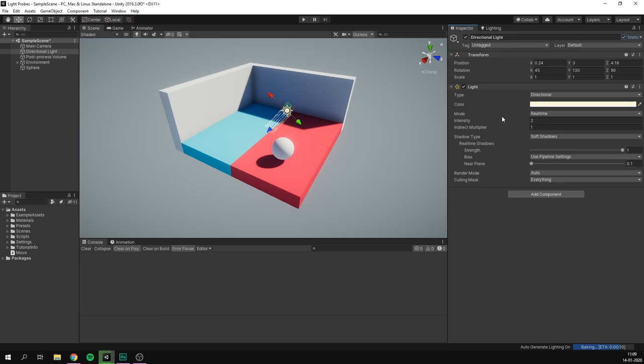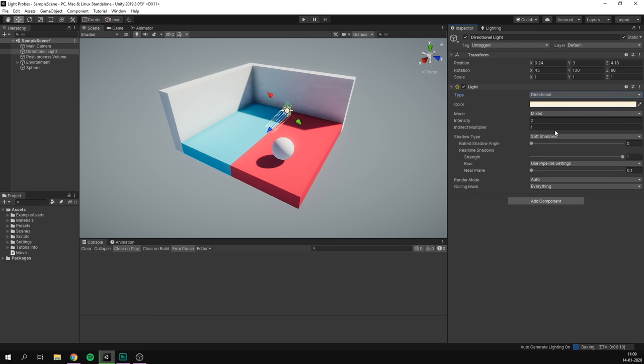Under the light settings here, there is a mode, and I'm going to change that from real time to mixed, because we want to use a mix between baked and real-time lighting. This way, our light will bake in all of the lighting information on all of the static objects and still have our real-time objects cast shadows, as you see here.